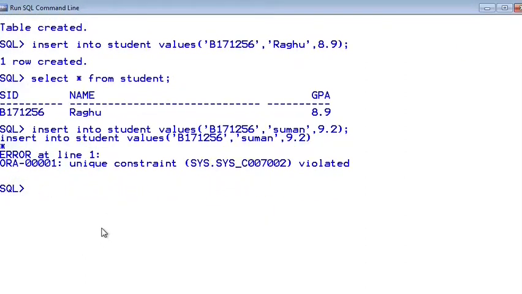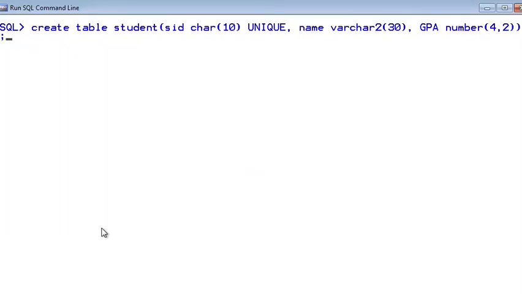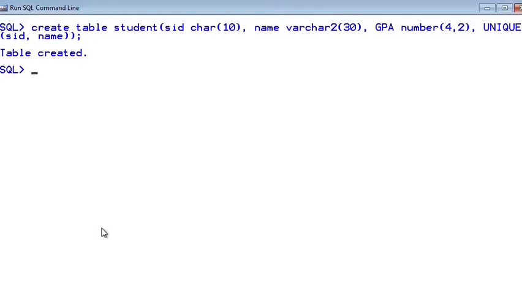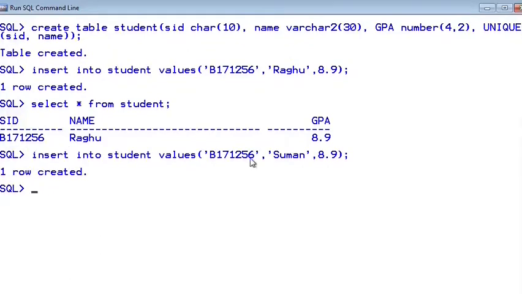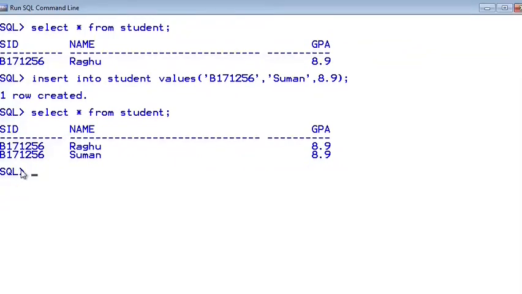Let us drop this table again. In this table level syntax, we need to define all the columns first, then we need to add constraint. After declaration of all columns, I am declaring this unique key constraint. Now we are applying unique key on both the columns SID and name. Table created. Let us insert data into table. One row is inserted into this table. This is also inserted because here if we use table level syntax, record level checking will be applied.